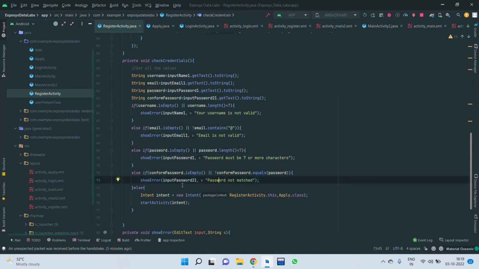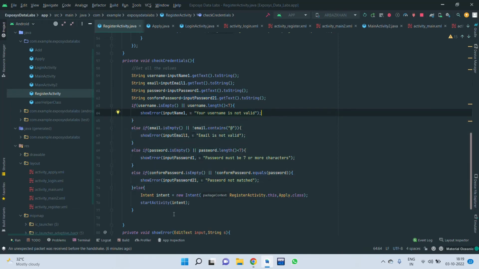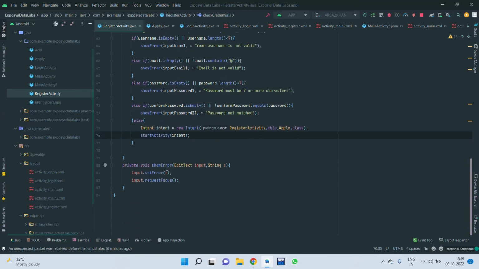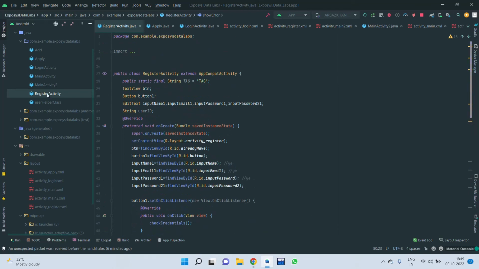Or else, if all of these are correct, meaning you have filled all these fields correctly, then it will go to the apply class, from the register activity to the apply class. And now you can apply your form. And this is the show error method. So this is our register activity.